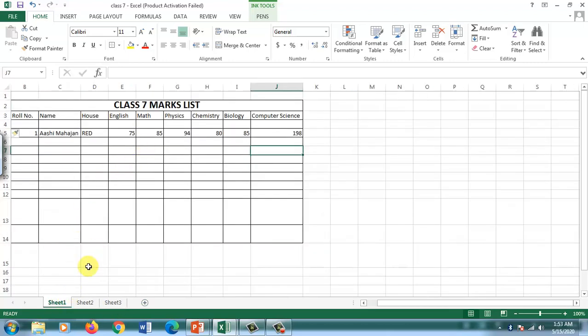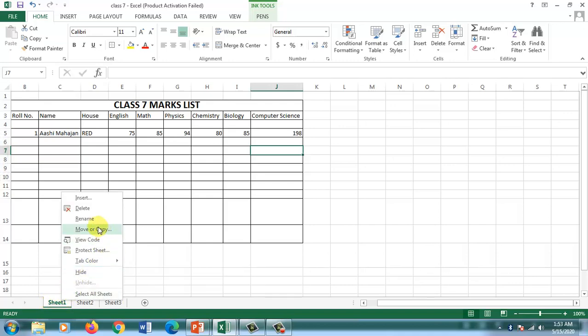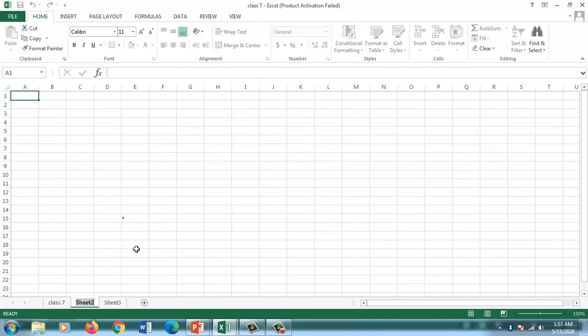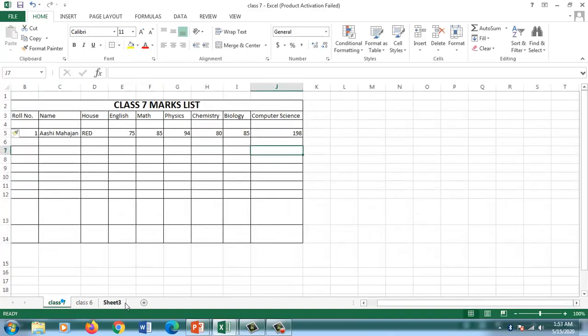So sheet 1 is for class 7, so I can just rename. How do we rename? We have to right click on this box, okay, where sheet 1 is written. I have to right click here and go to the rename option, and I'm giving here class 7. Enter. So this sheet has been renamed as class 7. This can be renamed as class 6. So in this sheet you will save the data of all the class 6 students in this way. Okay.